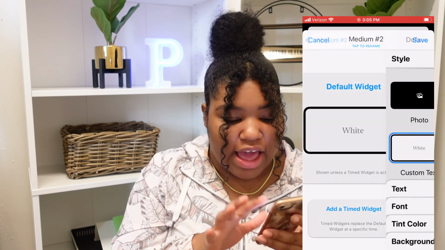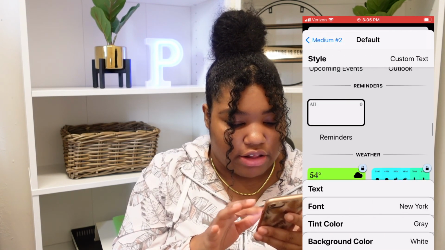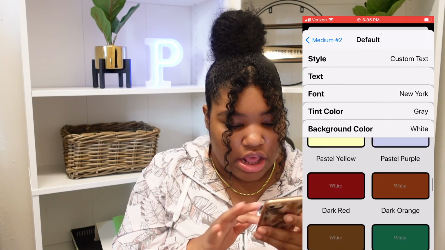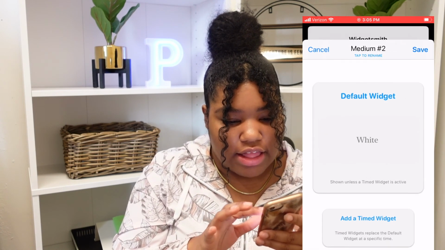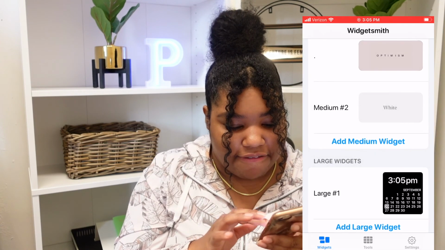So this is what it looks like. Actually, you know what? I'm not going to do a border color. That is hideous. Oh my God. All right, so we're going to go back. That is what it looks like. So I'm going to hit save.